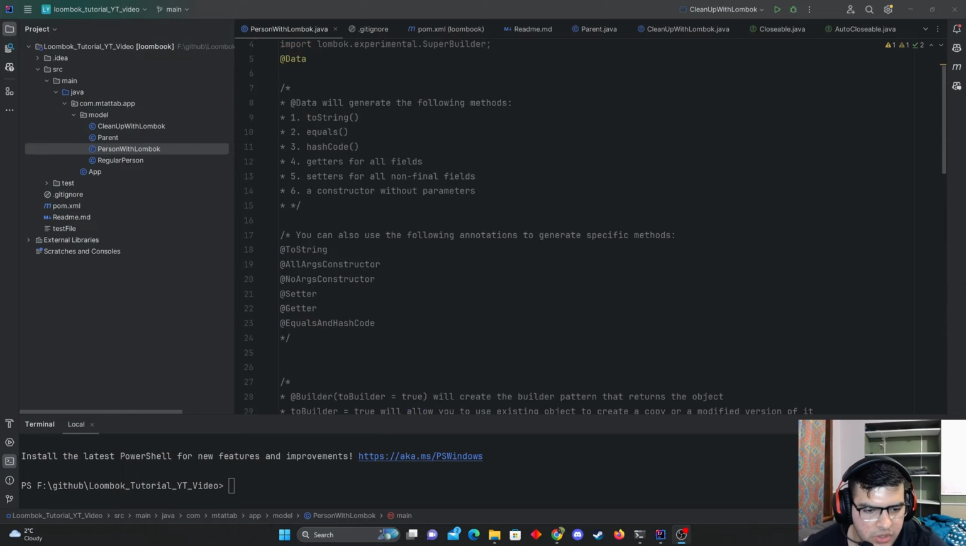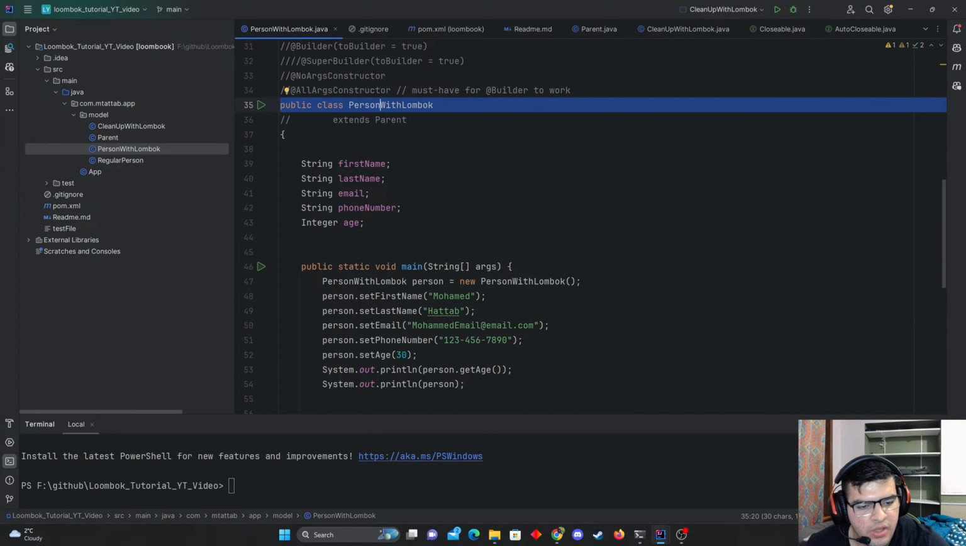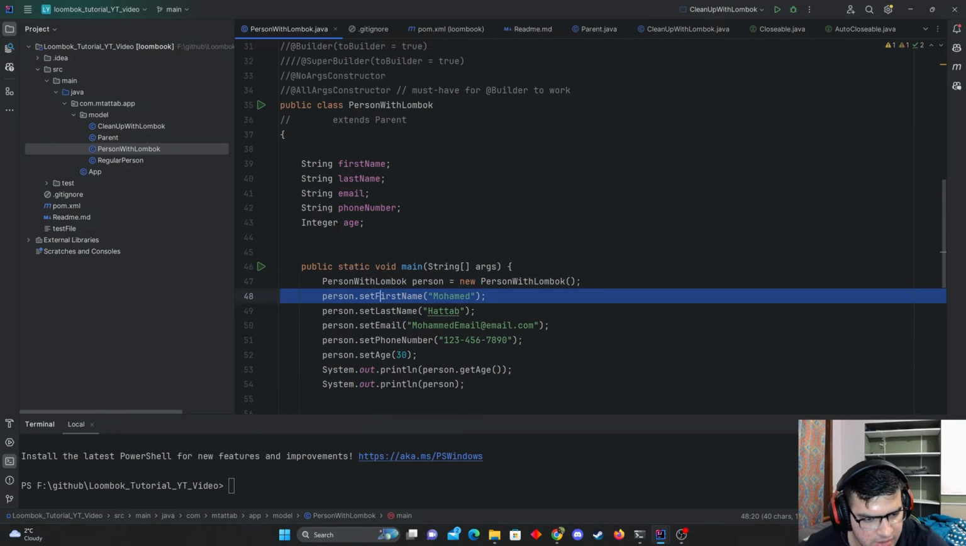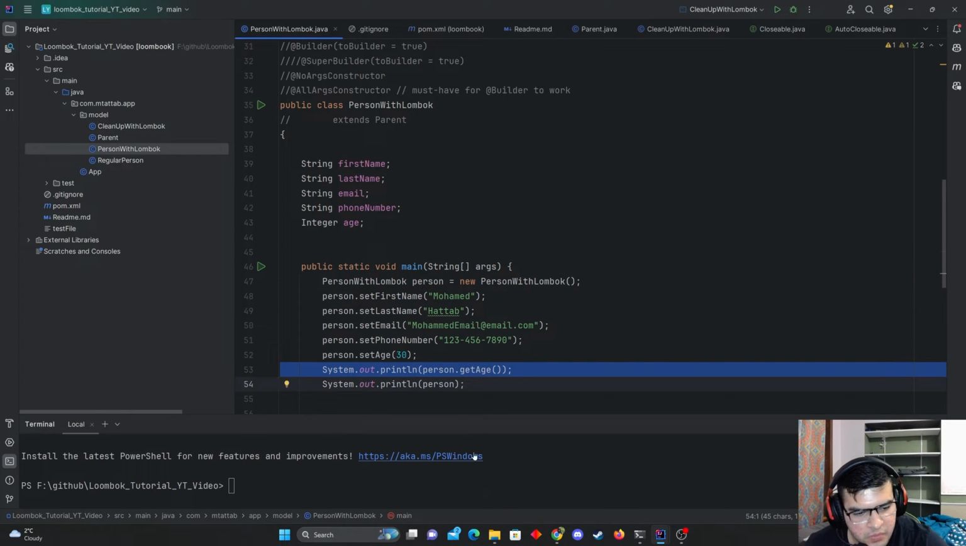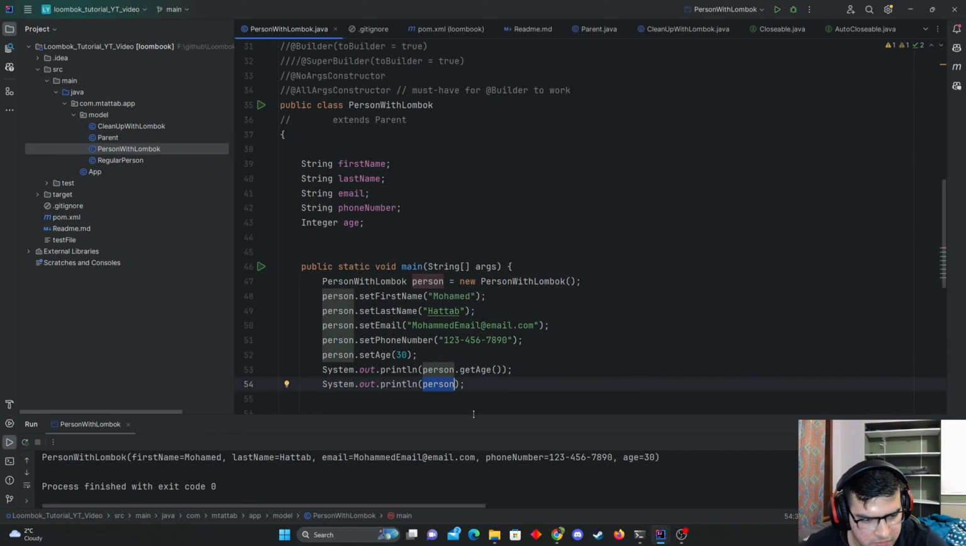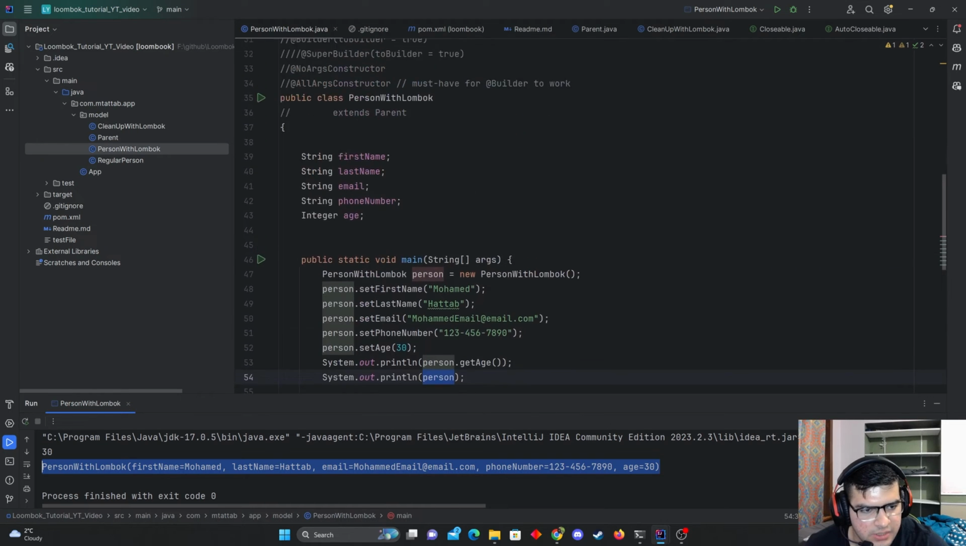Now let's scroll down and look at the main method. Like you see here, we are generating an instance of class Person with Lombok, and we're using the setters as well as the getters. And if we run the code, we will also see that the toString method is already implemented for us, thanks to Lombok. Like you see here, the toString method is successfully implemented.